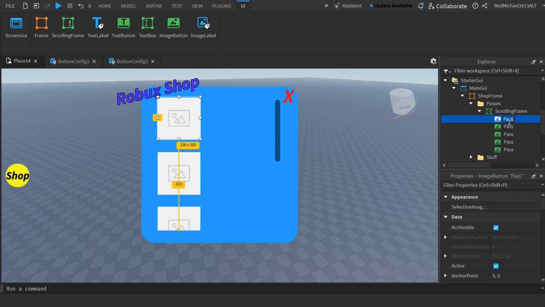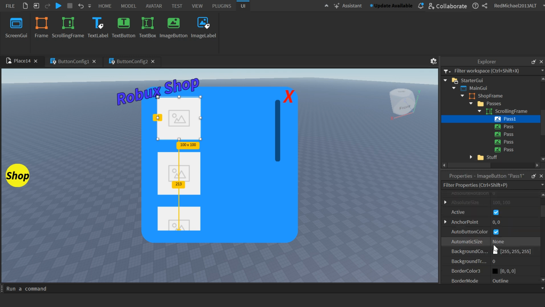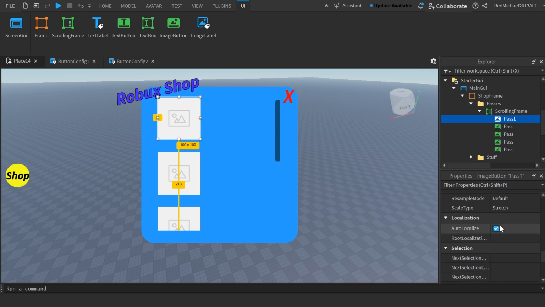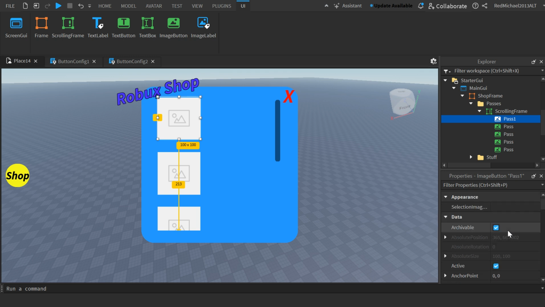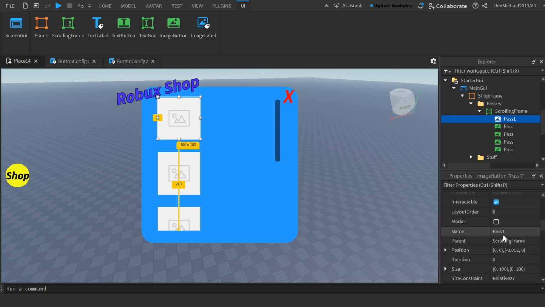So let's do pass 1. I'm gonna go to the name that's on here somewhere. So I can just change it from here, but I cannot find the name. There's the parent, there's the name. So let's do this, pass.